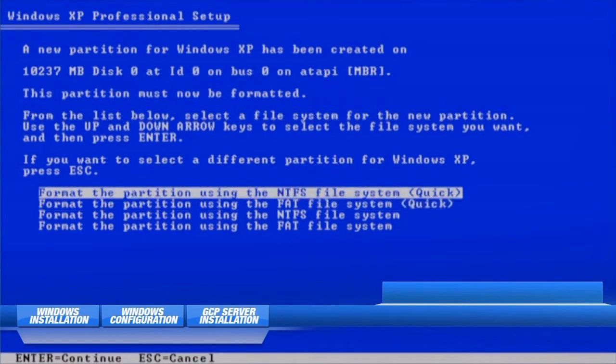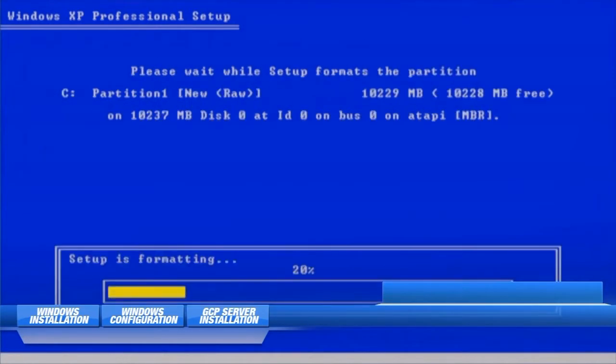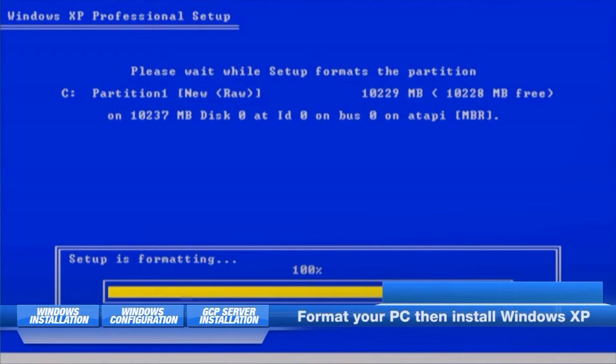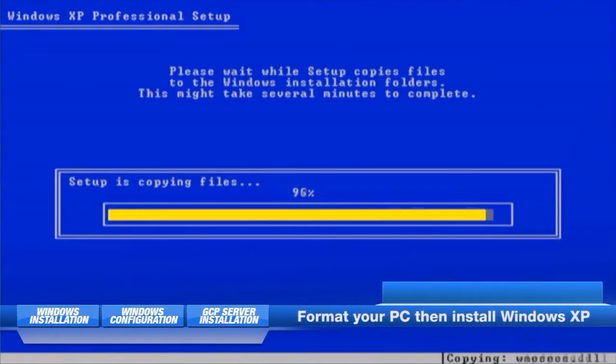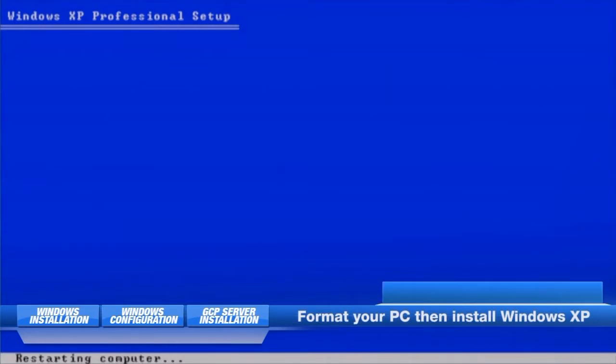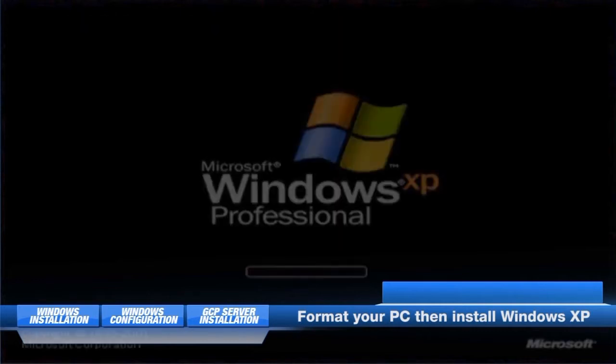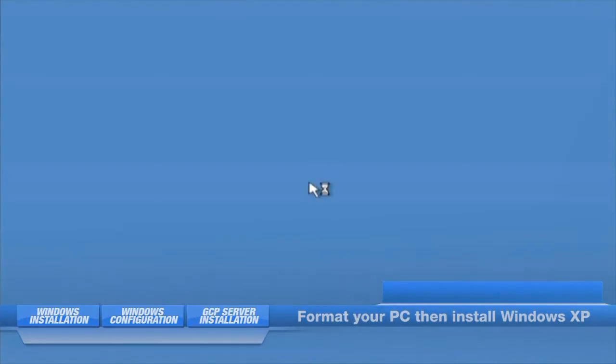Before installing GCafe Pro for your server, we recommend a clean install of Windows for the workstations that you'll be using. Complete the formatting process and installation of Windows. Your PC will restart and setup will continue after reboot.